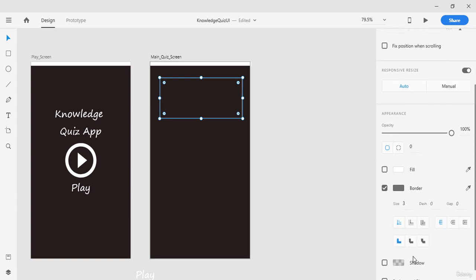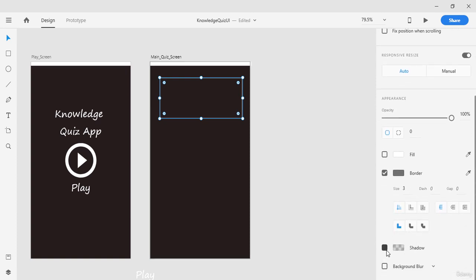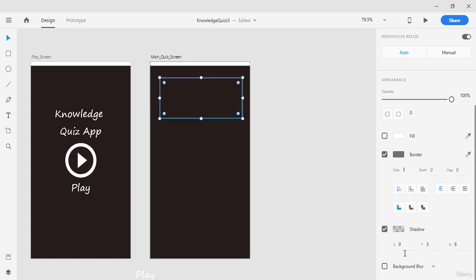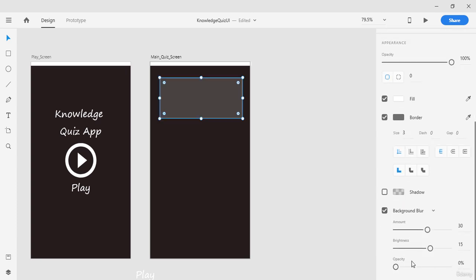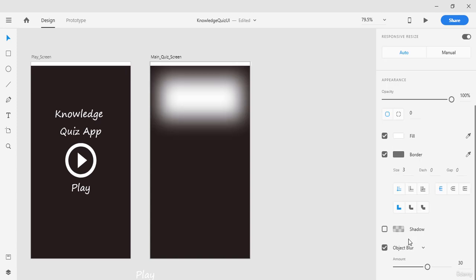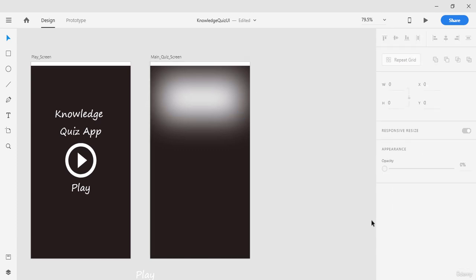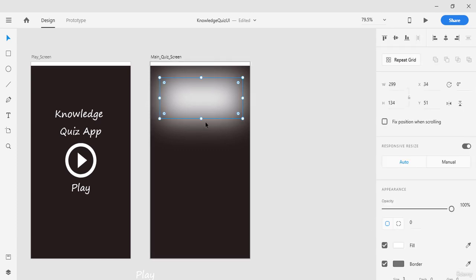Again I'm going to select it and click on shadow, not shadow, I just want background blur. From there I select it and use object blur, reduce the object blur amount, and then increase the object blur. That's what I want. It gives a little lightening to the background, a splashy effect, and I'm going to copy and paste again.